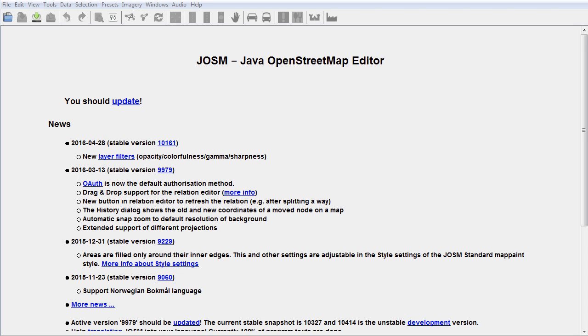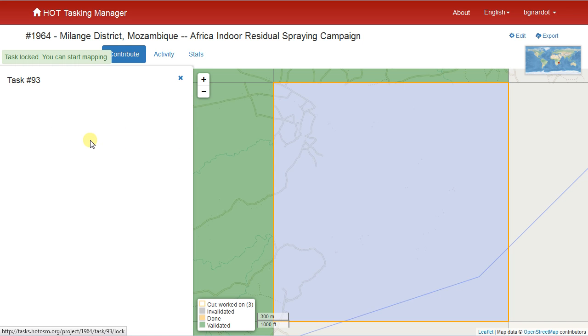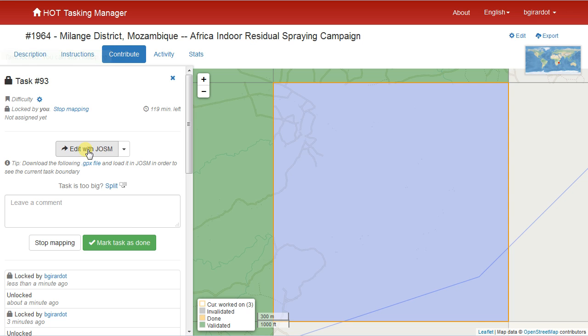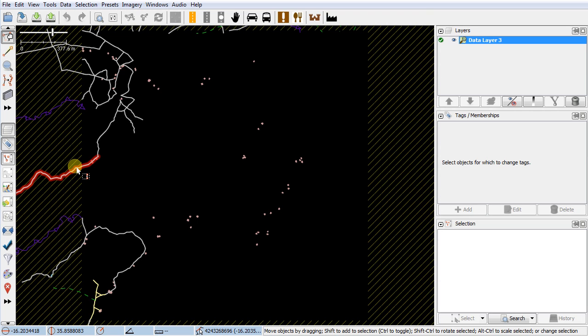This is going to be in the context of HOT mapping, so I'm going to go ahead and check out a task square just to give myself the interface in JOSM that you're going to typically see if you're doing HOT mapping. So I have a task square selected. I say Start Mapping. If yours does not say Edit with JOSM, you would click on this pop-down menu and select Edit with JOSM. But once I do that, it automatically sends to JOSM the area that I am responsible for mapping, and that's this large open area.